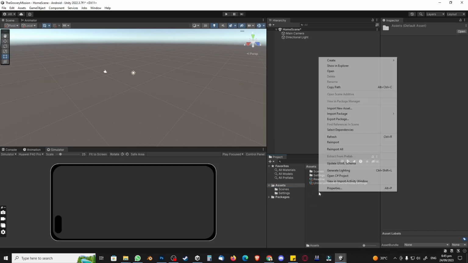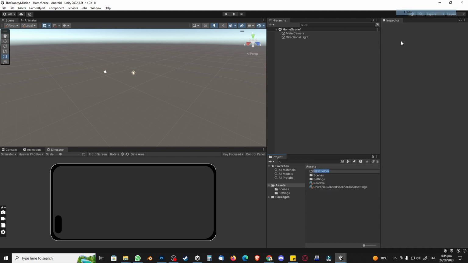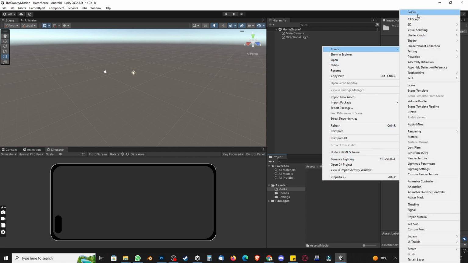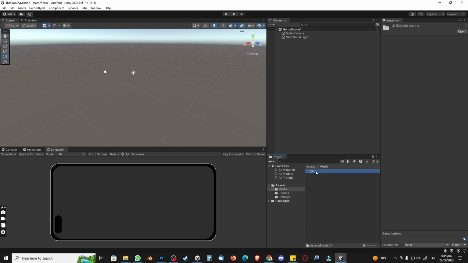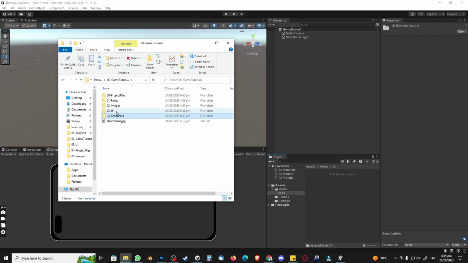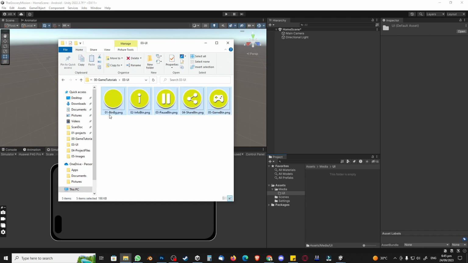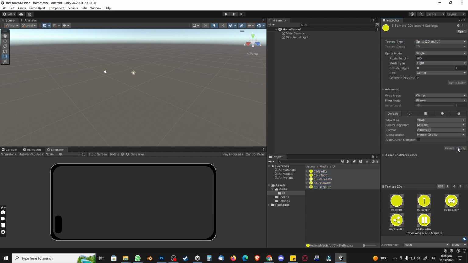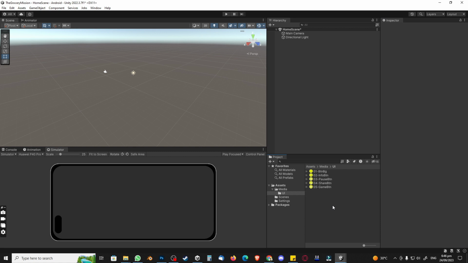In the assets folder, I'm going to create a new folder called media. Inside the media, we are going to create a folder called UI. In media, we'll have the sound effects. I'm going to go to UI, and all these buttons I'm going to put in here. For all these images, we're going to go to texture type, select Sprite 2D, and apply. We're going to use these as buttons, right?